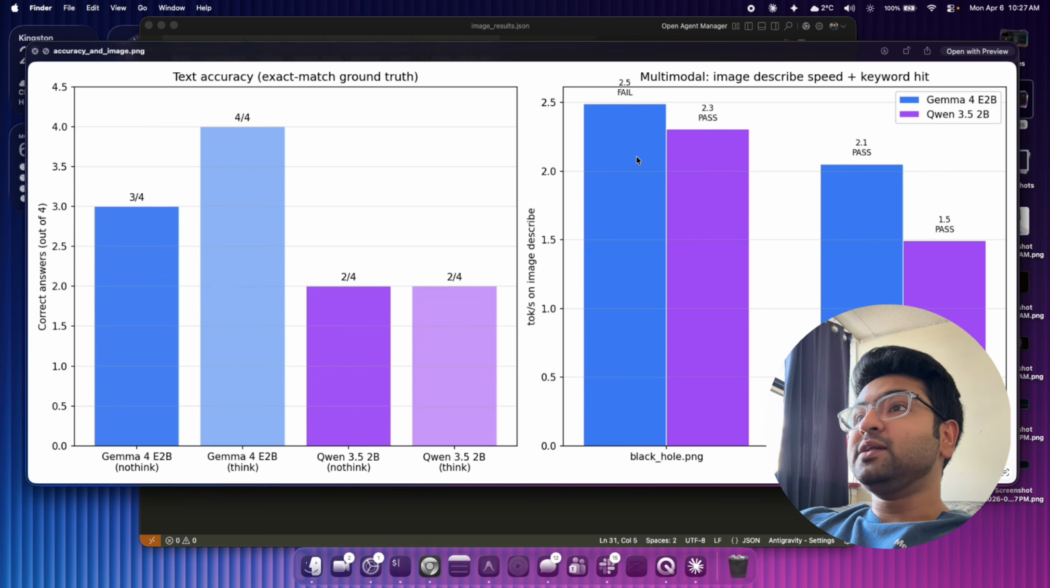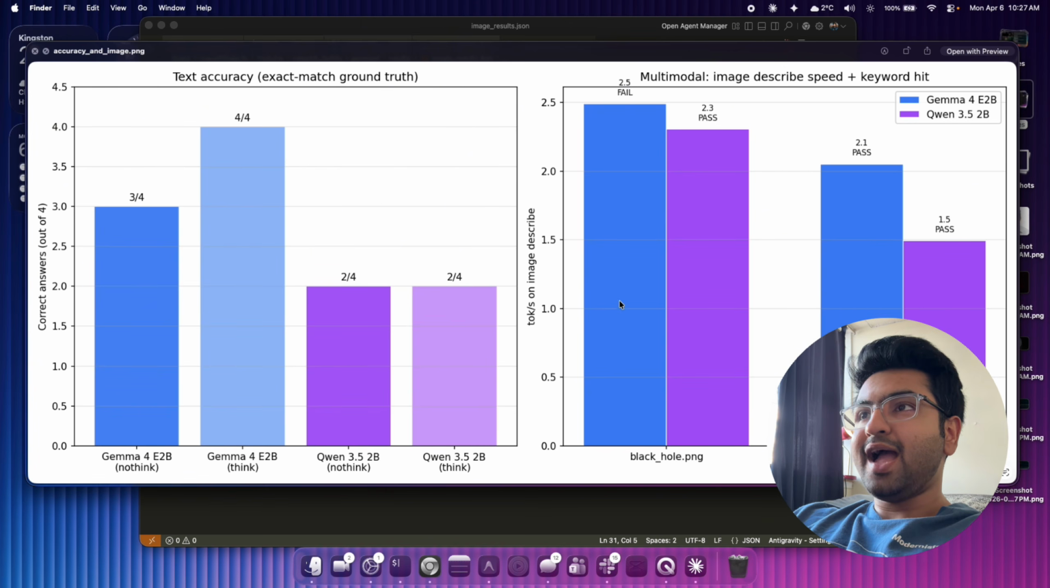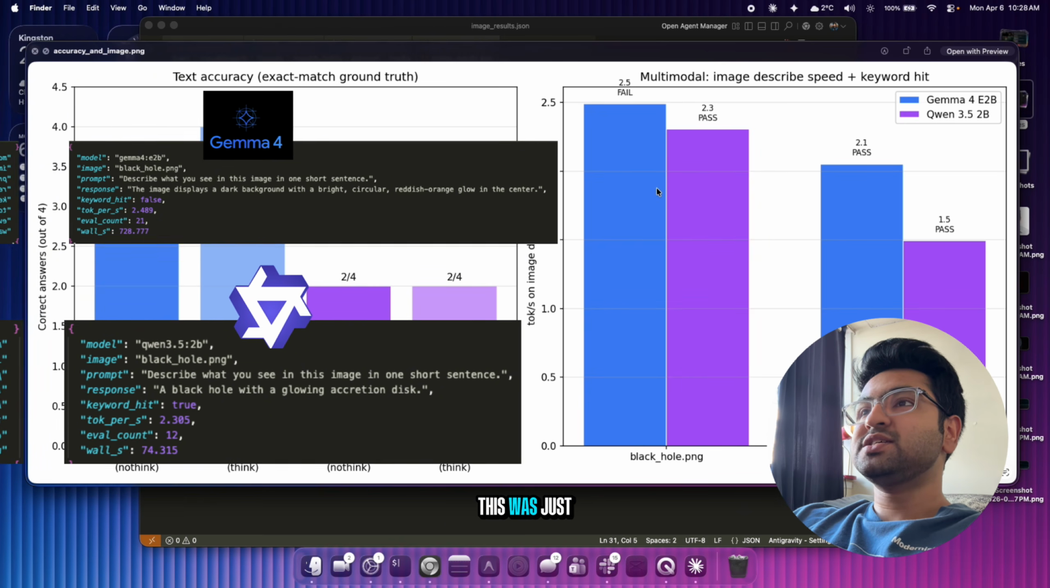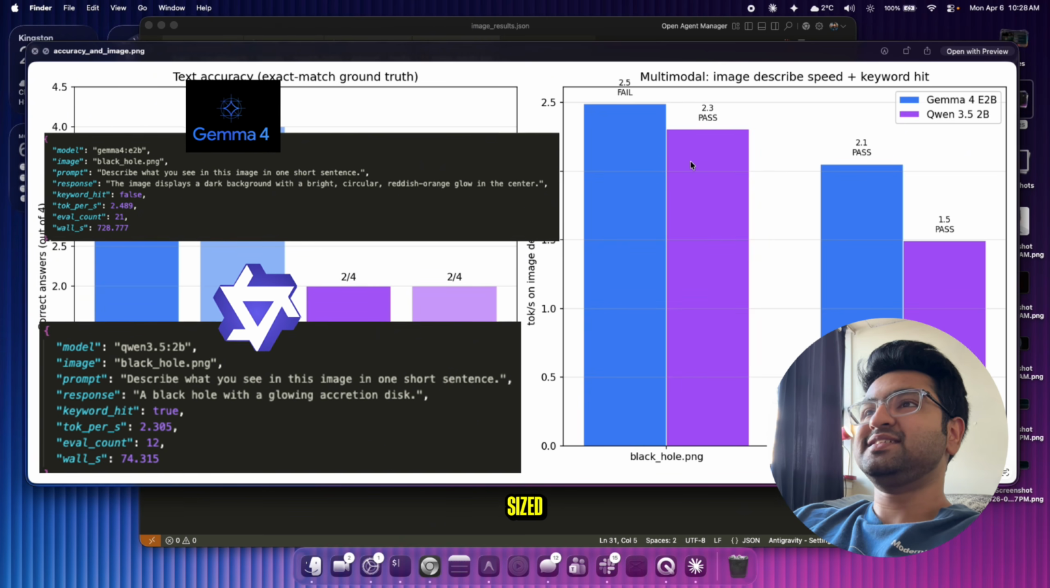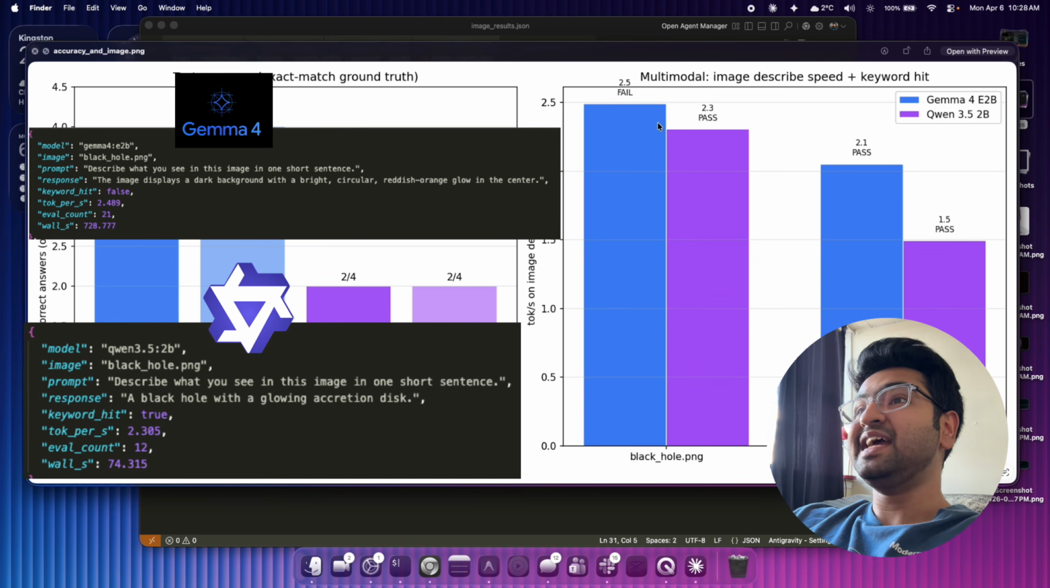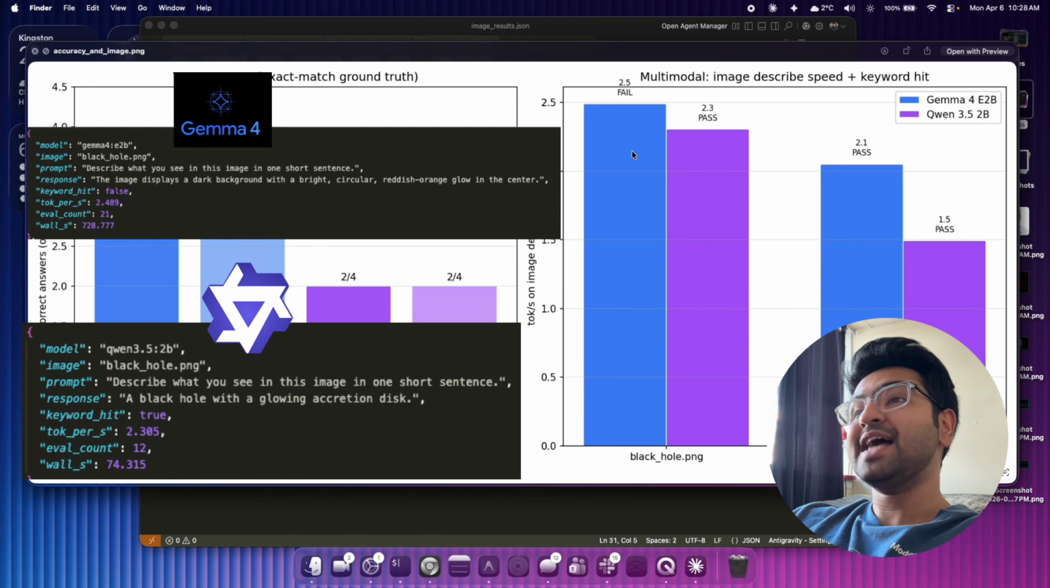But for the multimodal image, things were really interesting. For the image model, actually Qwen outperformed Gemma in the quality of the answer. For the black hole, Gemma said this was just a giant donut-sized orange disk blob kind of thing. But Qwen, on the other hand, actually got it right. So it's a pass for Qwen. It correctly identified this as a black hole with a glowing accretion disk, which is super impressive.